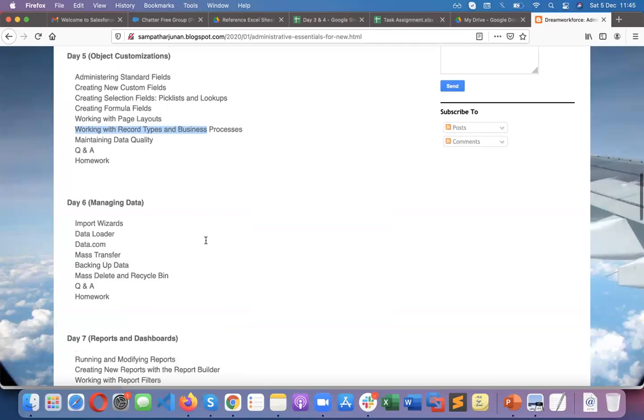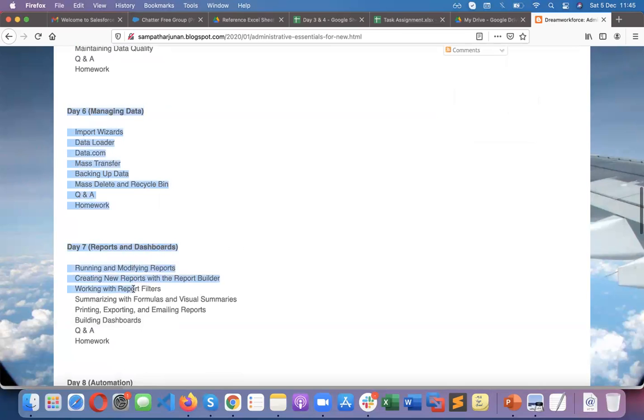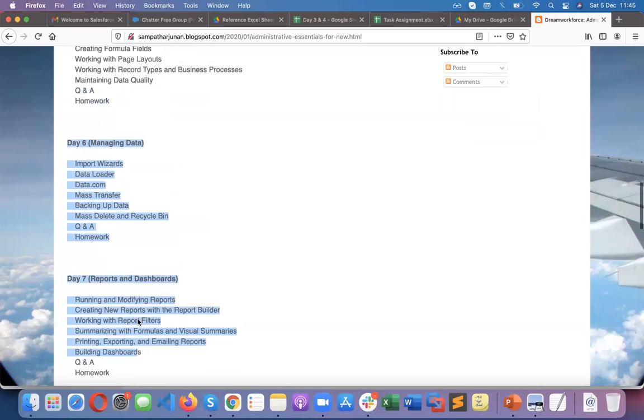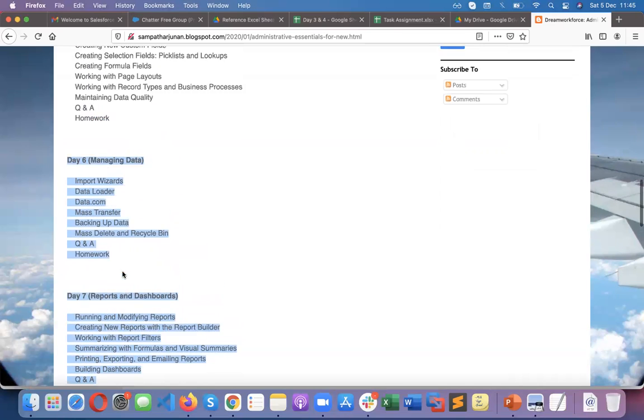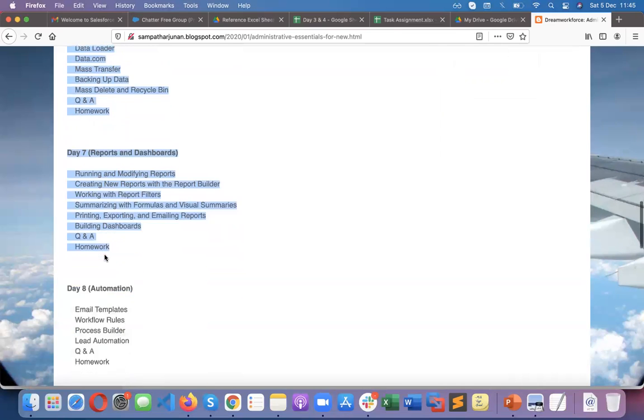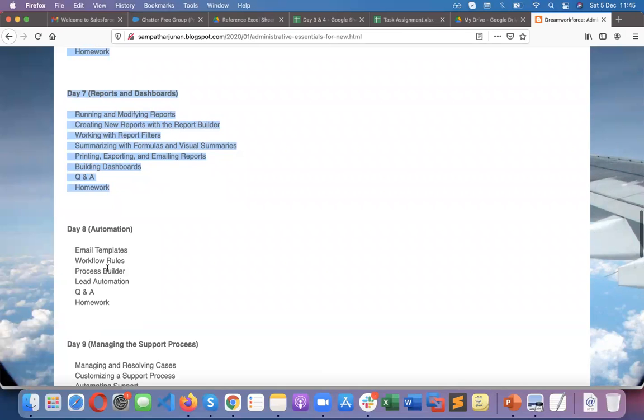Once we are done with that, then we will focus on day 6 and 7. This week, I think we will try to focus on day 6 and 7. It may take this entire week. So today 2 hours and tomorrow 2 hours we will take for these 2. But let's see how far we get. Reports and dashboards are pretty much easy. Only the automations will take a bit more time.